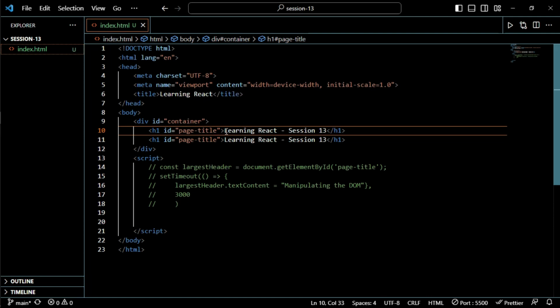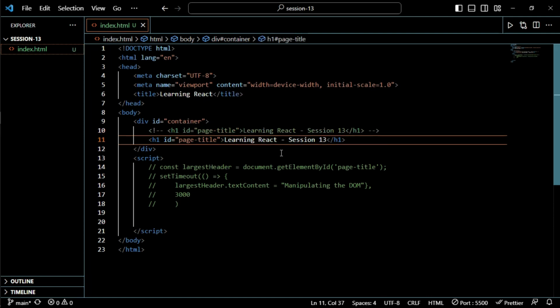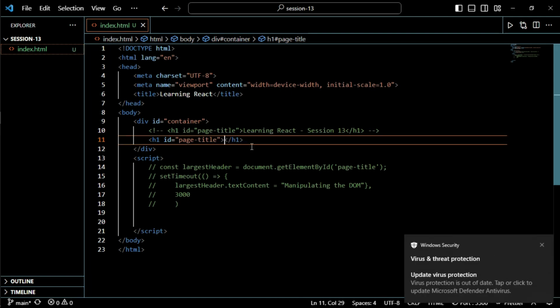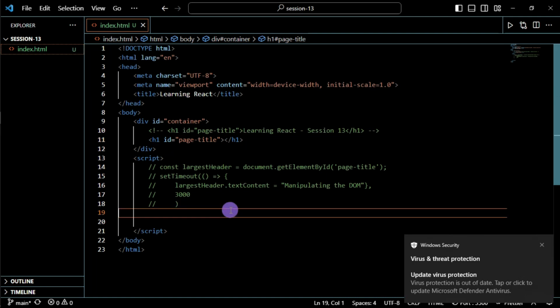I want to make sure this one is still there, so let me leave it commented as well and make a copy. And this one, I want to take what is there off. I want to try to use React now. We're talking about pure React, right?